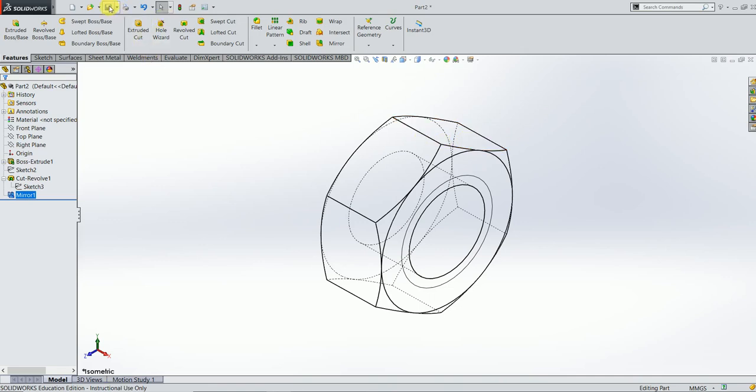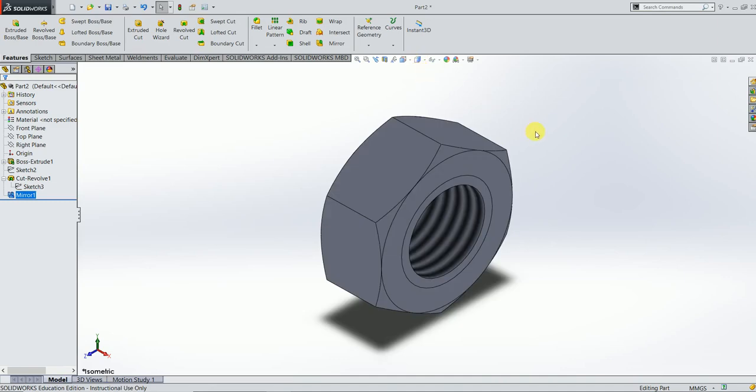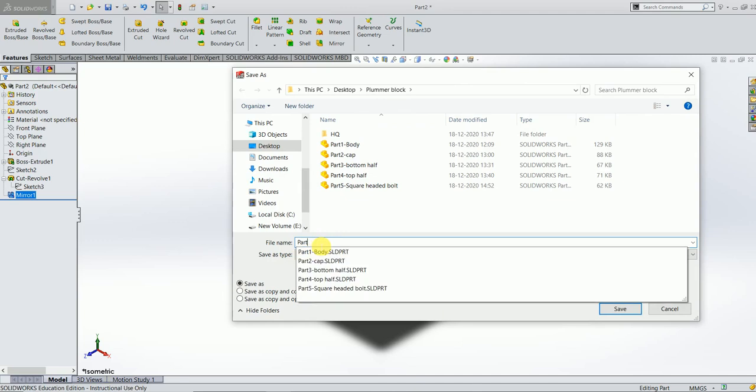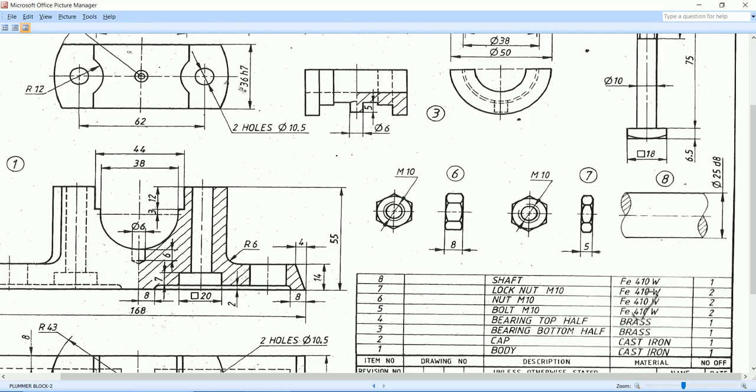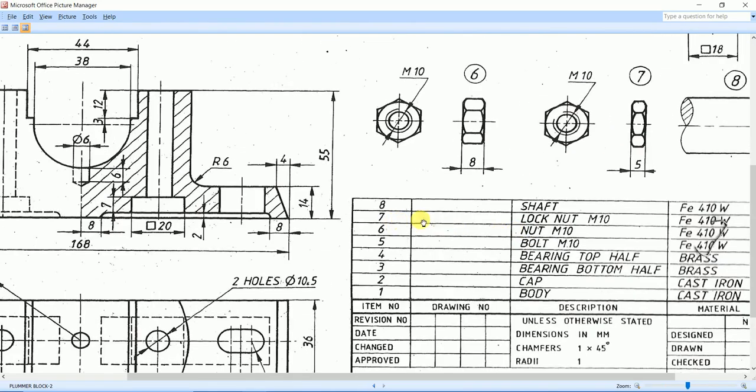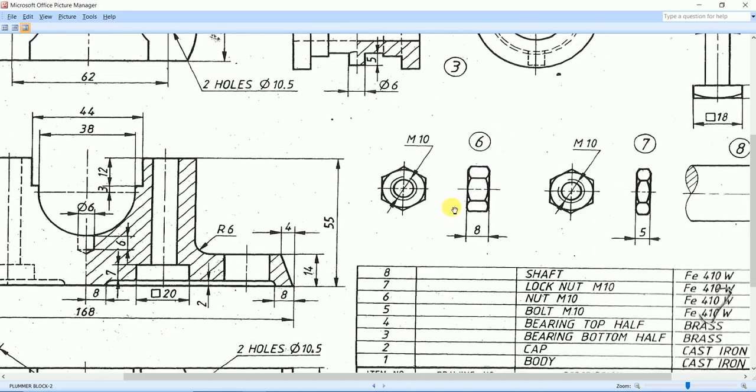I am going to save this file, and before saving I am going to bring this model to solid form. Press Ctrl S and save this file as part number 6. I'm going to name this as load nut, because we have to model one more nut now, the lock nut, which is part number 7. Part number 7 is a lock nut. Again it is an M10 nut only. If you compare part number 6 with part number 7, both are geometrically similar except for the thickness of the nut. In part number 7, the thickness is only 5 mm.